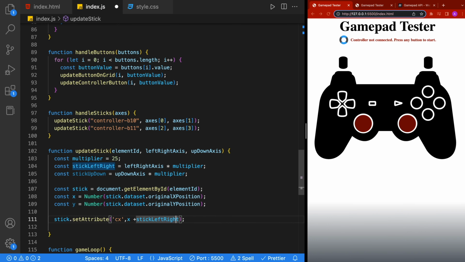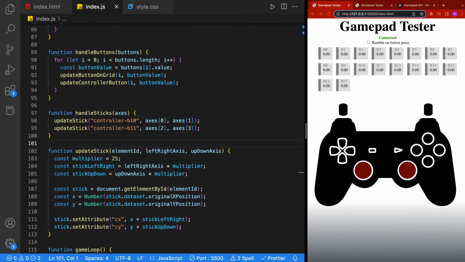And then we're going to do the same thing for the Y. So we're just going to duplicate that line, rename it to cy, Y. Then instead of stick left right, it's going to be stick up down. And now perhaps the coolest part, you're able to move the sticks on the controller.